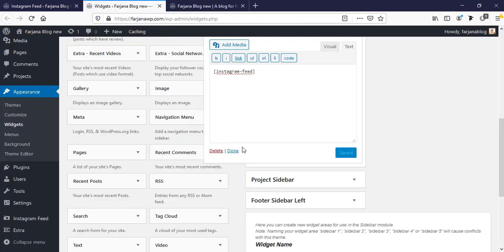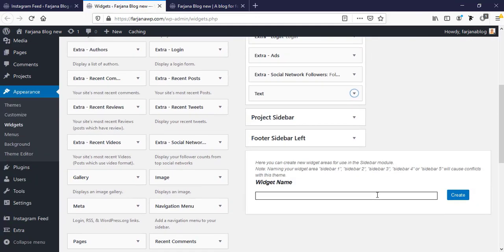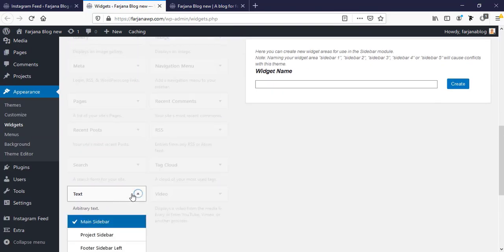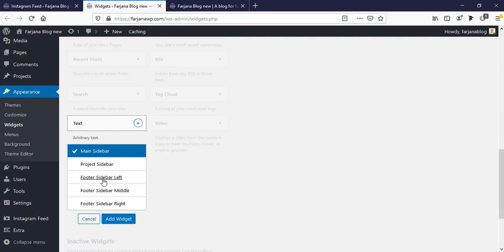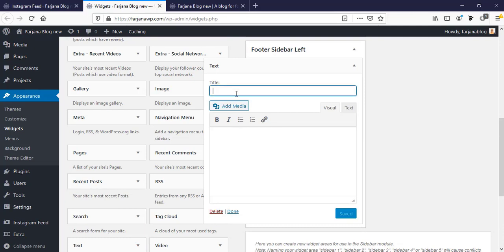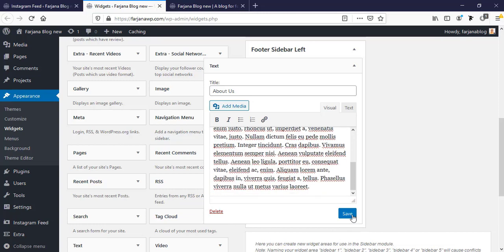Next we're going to add some widgets in our footer area. So for this I'm just going to add some text on the footer left side. So here I'm just making it footer sidebar left. Add widget. Here is some text about us, and I'm putting some text about us here. Save it.